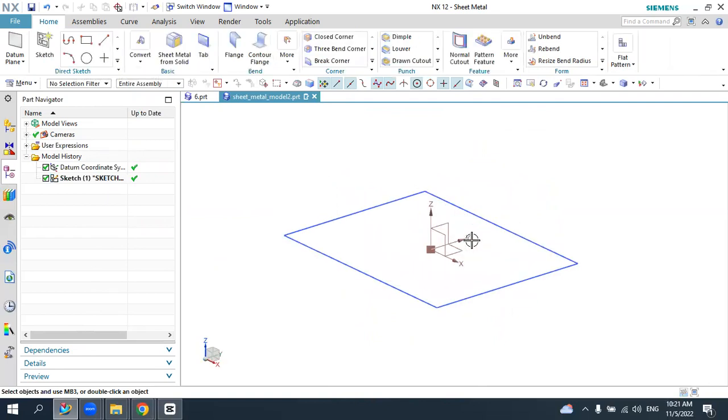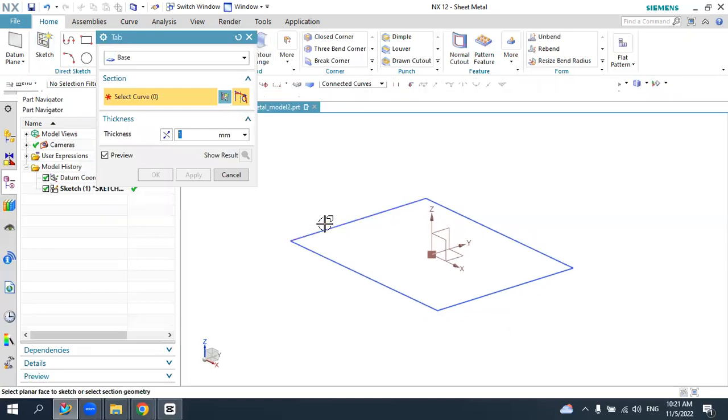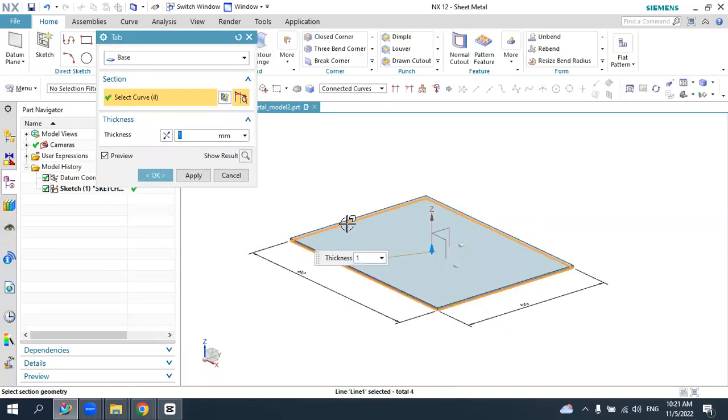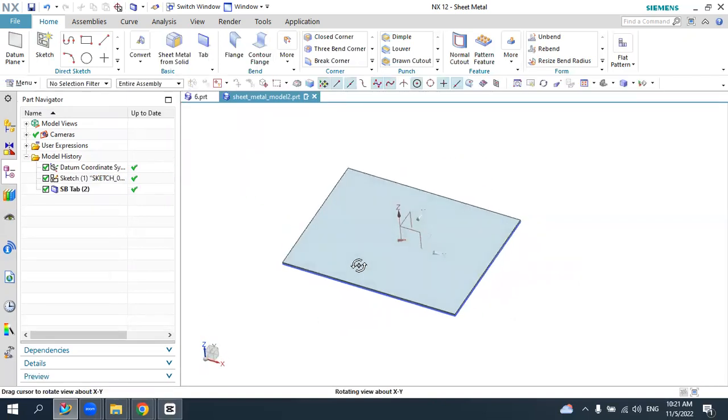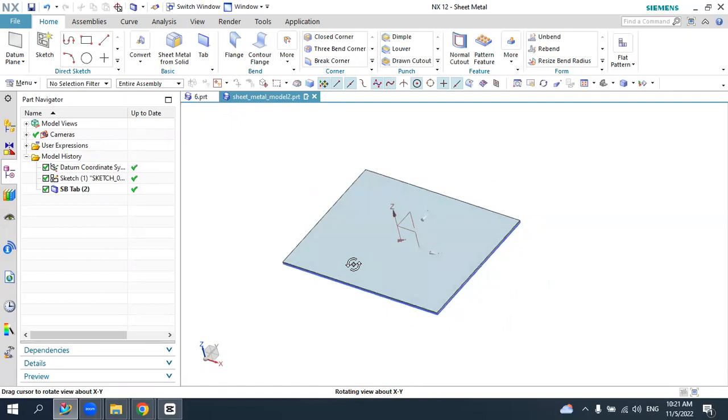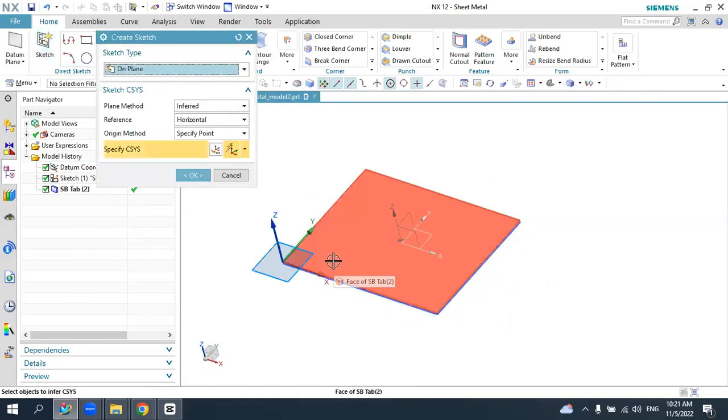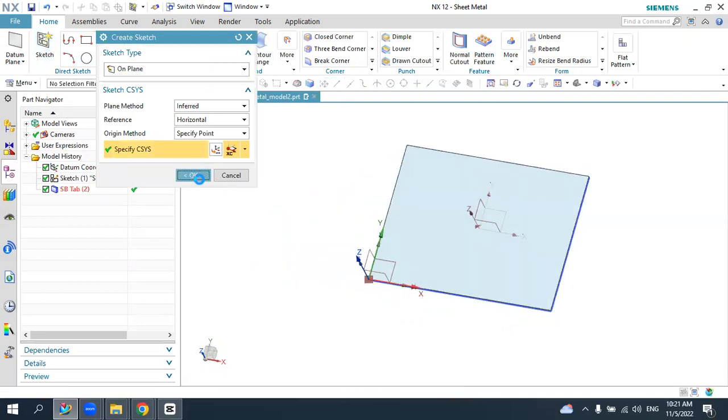Now, as usual, we will convert this rectangle to the sheet element using the tab. Select the tab here. Select this edge. So let's make it 1 millimeter. Click on OK. Now we'll continue with creating other features. So click on sketch. Firstly, we will create the sketch with this face. Click on OK.